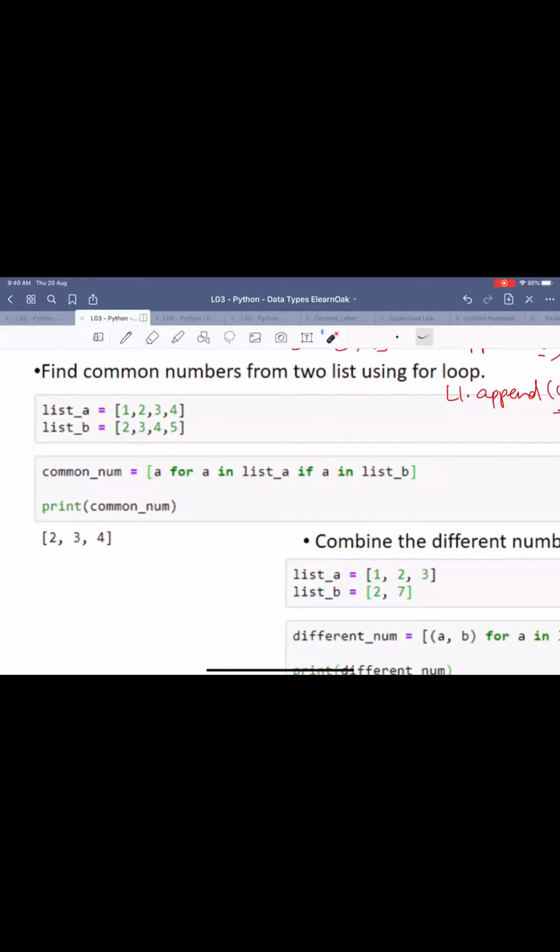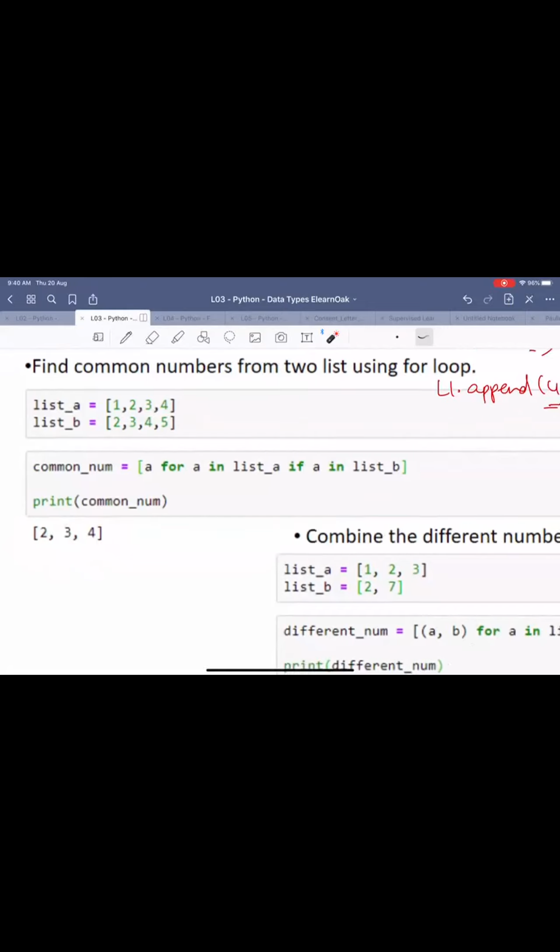Okay. We go to the next value, 2. Is 2 in list B? Yes, 2 is in list B. So it gets returned here. So we get the first element here. 3, is 3 in list B? Yes. Is 4 in list B? Yes. And then the loop ends. So we stop here. Okay. So thus we get the common elements of list A and list B, which is 2, 3, and 4.